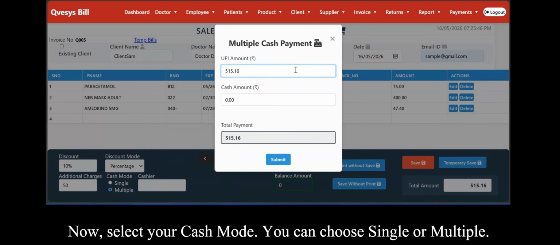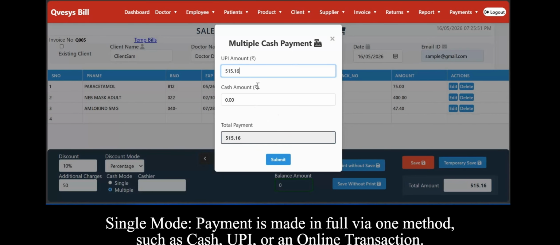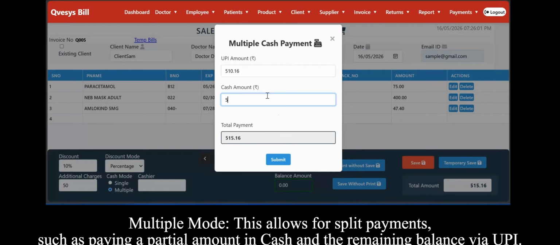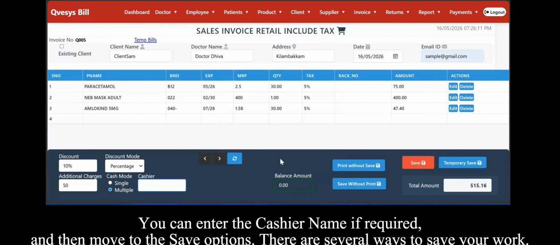Now select your cash mode. You can choose single or multiple. Single mode, payment is made in full via one method, such as cash, UPI, or an online transaction. Multiple mode, this allows for split payments, such as paying a partial amount in cash and the remaining balance via UPI. You can enter the cashier name if required, and then move to the Save options.